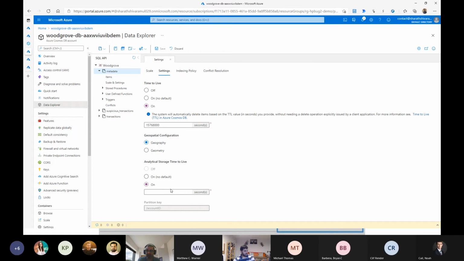With the transactional TTL, you can assign TTL values to individual documents. So when you store those documents, you still have the control to change the TTL value for every document. Whereas in the case of analytical storage, you set those TTL values at a container level. If it is off here, it means there is no analytical store enabled. If it is on default, that means you're going to keep that transaction forever in the analytical store. And the third option, you tell it the number of seconds you want to keep that information in the analytical store.